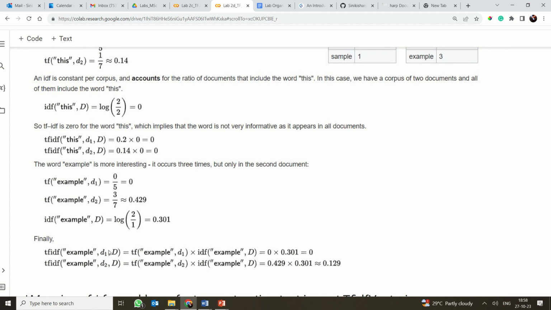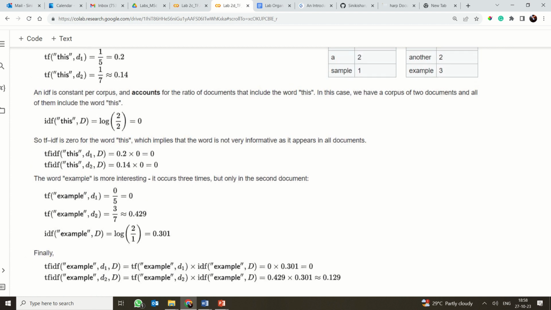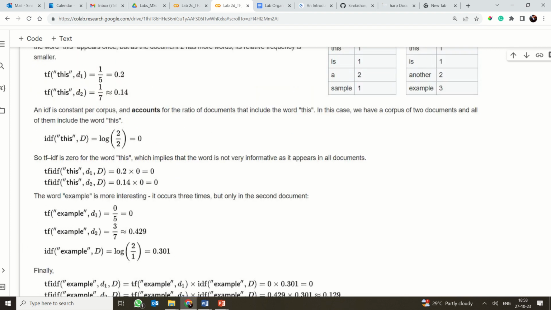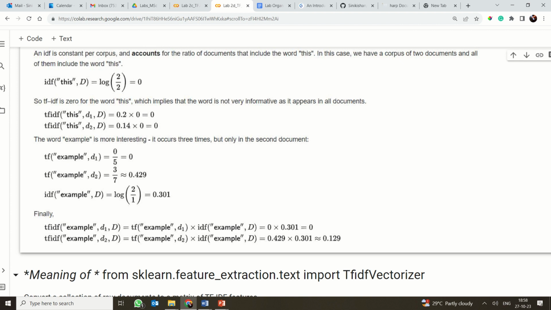So when you find the TF-IDF of "example" upon D1, it is 0, but upon the second document it gives you some particular value, around 0.1, so it is somewhat relevant. That means the word "example" is not relevant to the first document, and this value is the percentage at which this word is relevant to the second document. This is how it helps you identify the TF-IDF.